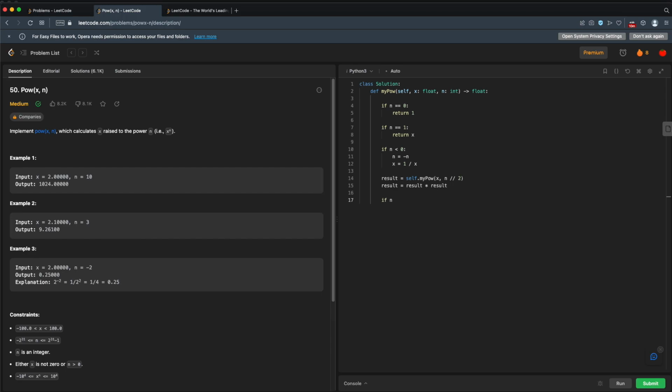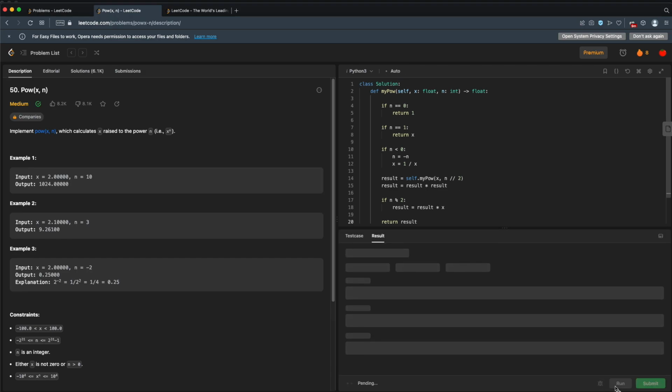If n mod 2, so that's saying if there's a remainder after we divide n by 2, so this means n is an odd number, then our result will just be our result times 1 more x. And then we can return our result at the end. All right, it's a little bit confusing, but I think if you just look at this, maybe write out some of the math, it should make sense. All right, now let's see if this works.